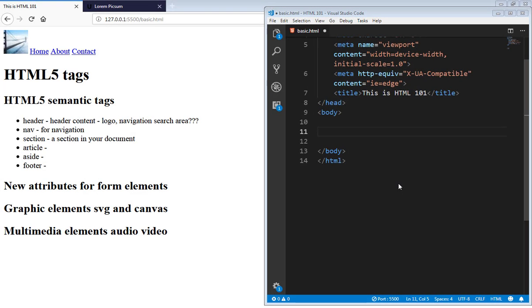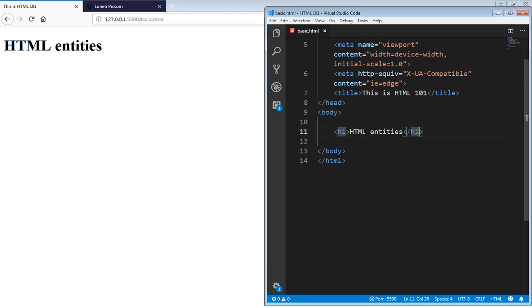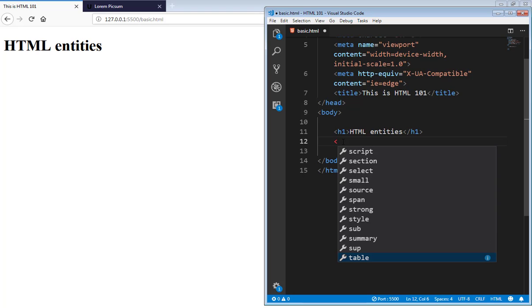Okay guys, in this video I will be talking about HTML entities, another very important concept. The main concept behind HTML entities is: what if we want to display the actual characters that we use for HTML, like this little bracket? How can you do that? Let's give this angle bracket and let's just save it.